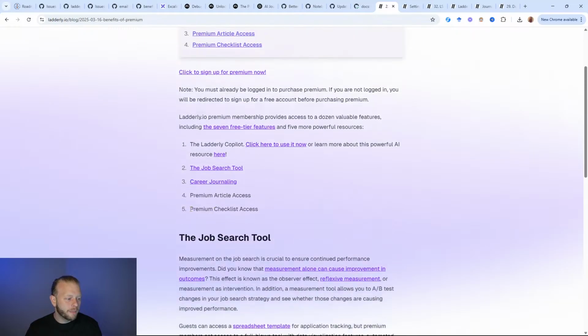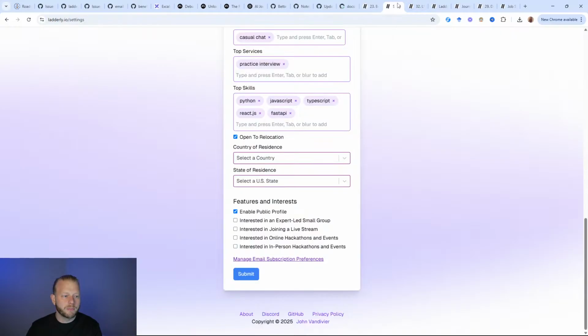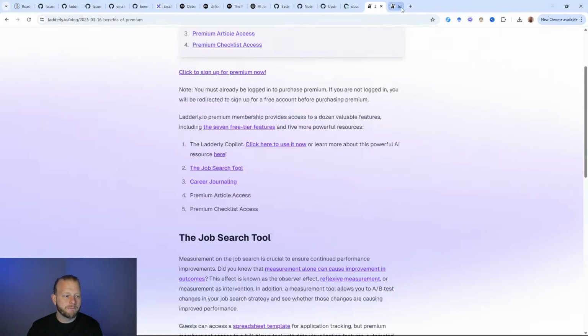Okay, there's a premium checklist. I'll get to that momentarily. And then the last interesting one is the job search tool. Let's close a bunch of these tabs.